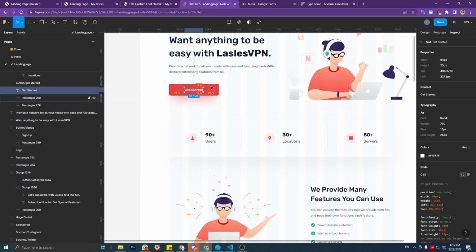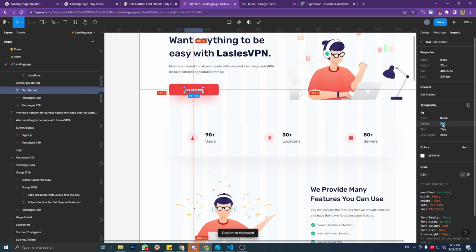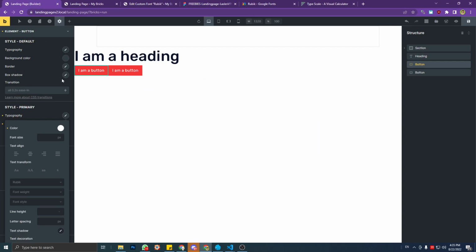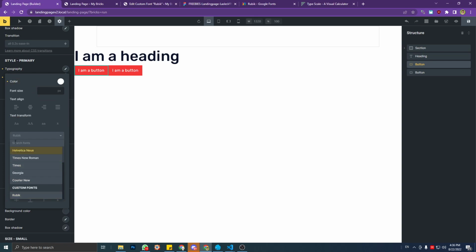I don't need to change the font size, but I think I need to change the font weight to 700. So font weight to, wait, oops, yeah, the Rubik and font weight to 700.